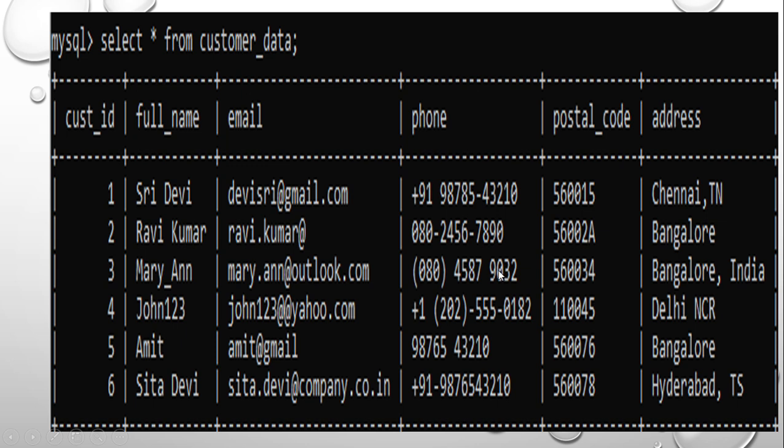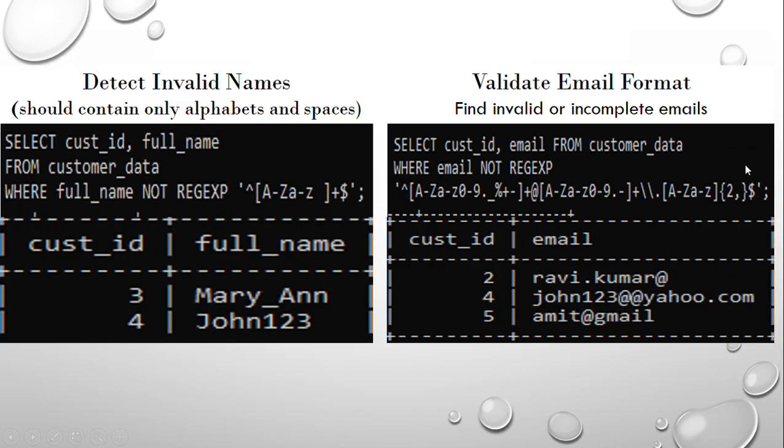Then again I am considering a different customer data set to demonstrate a few other queries. So I have customer data: customer ID, full name, email, phone number, postal code, address. So here I want to again detect invalid names. Previously we were filtering those names which are valid, but here we are detecting invalid names simply by using the not operator with the regular expression, this pattern matching which we did before. So it is actually showing those values which have special characters or digits inside.